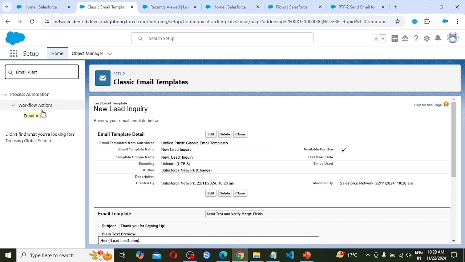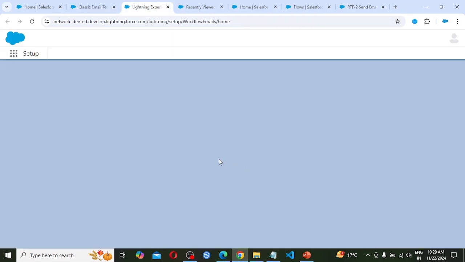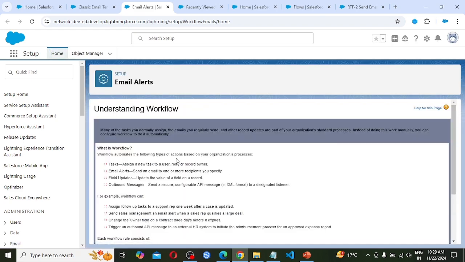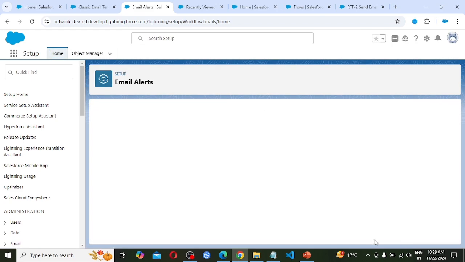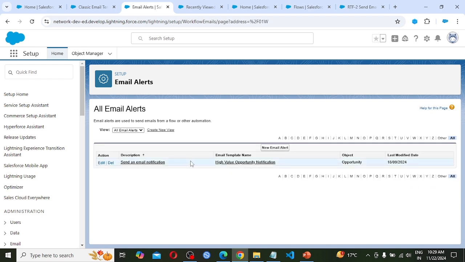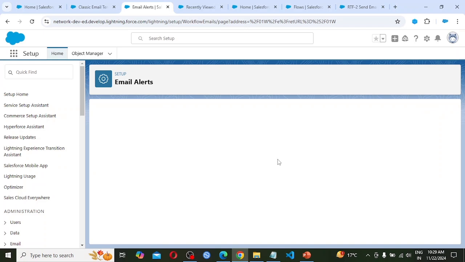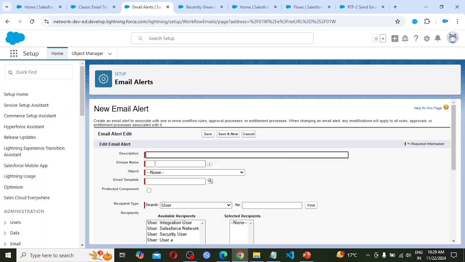In the workflow, under process automation there is workflow actions. In that, email alerts. Right click, open link in new tab. Here the email alert is opening. Here we have to click on continue, and I am going to create a new email alert. Again here I am going to provide new lead inquiry, the same name we had provided in the email template.